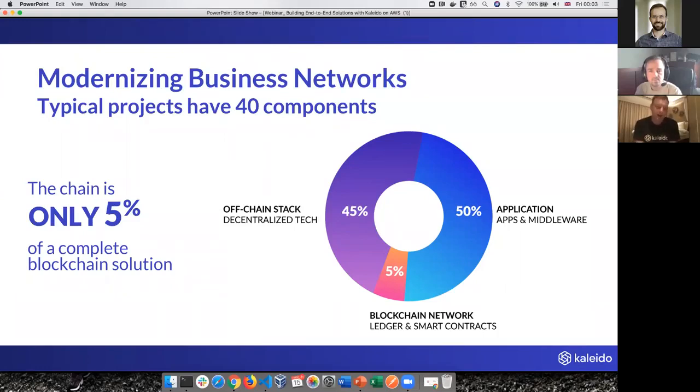So as Carl said, this chart really represents Kaleido's view of where we've seen from real production applications, and we're really lucky in Kaleido to have lived that journey through the POCs and the pilots and into production with real blockchain-based business networks. And the feedback we've had has never given us a level more than 10% of the overall solution being the chain itself.